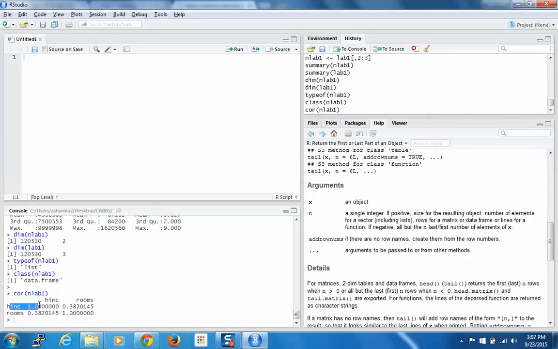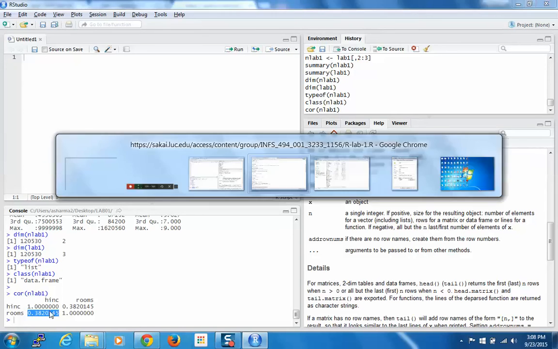Here is the intersection of income and income, which is of course 1, or 100% correlation. Here is the intersection of room and income, which is 38.2%, not that strong a correlation. Here is the intersection of income and room, it's 38%, again not that great a correlation. But this is a very simple example of how you can run functions like correlation and calculate the correlation amongst various variables in a data frame.